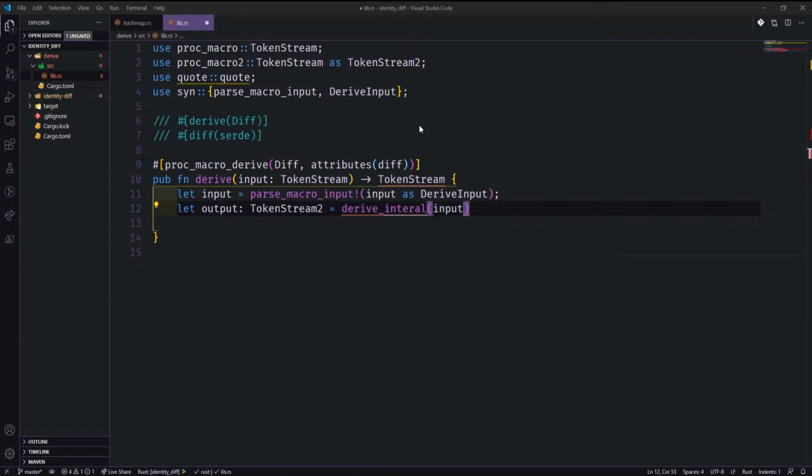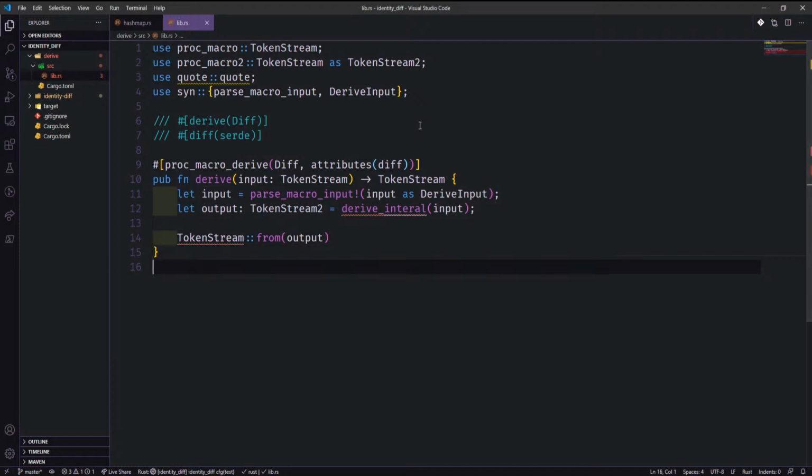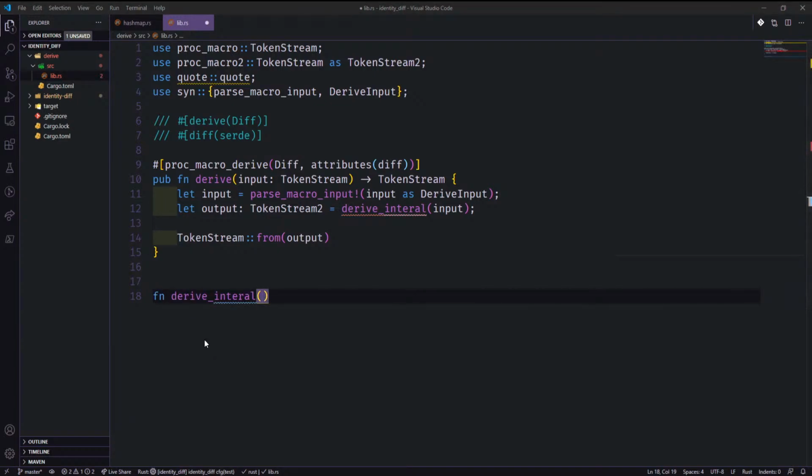And then, oh right, I need to reconvert the token stream 2 back into a normal token stream. So token stream, and I can just use the from trait to do this like that, and that should do it. So let's now create this function. This takes in, instead of a token stream, a derive input. It's going to output a token stream 2.